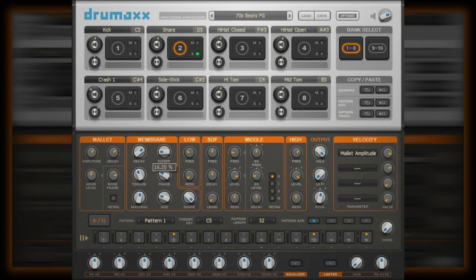Drummers will often adjust the tension of the drum head to achieve the desired pitch of each piece in the kit. This can be simulated in Drumaxx using the tension parameter. As you increase this parameter, the emulated tension increases. Increased tension will make the pitch of the drum sound higher, while lower tensions will lower the emulated pitch.